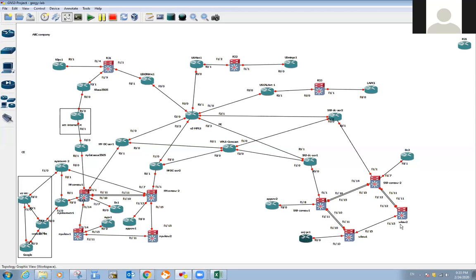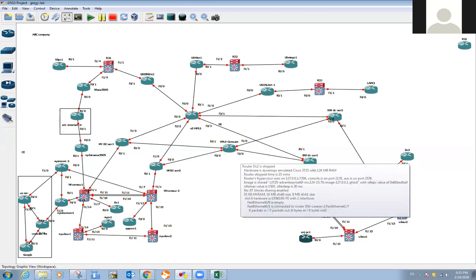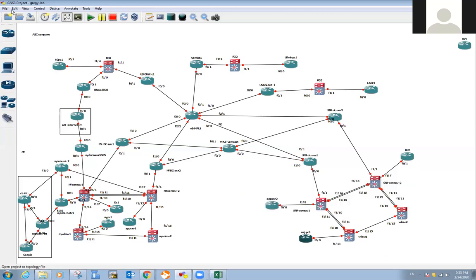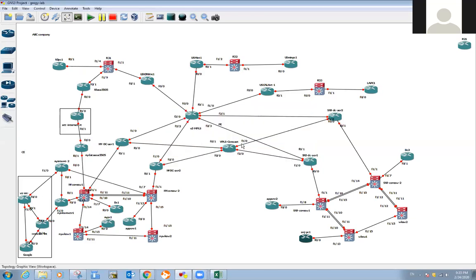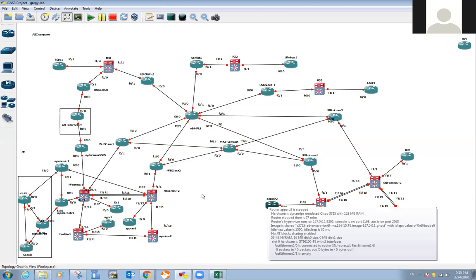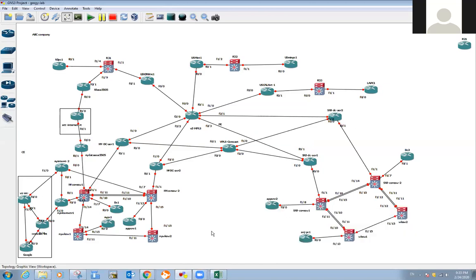We're almost done. Okay, so now let me do a quick save here before I lose it. Let me save again the topology so next time we can continue. Okay, this is your lab here now. So far so good. You ready to challenge?